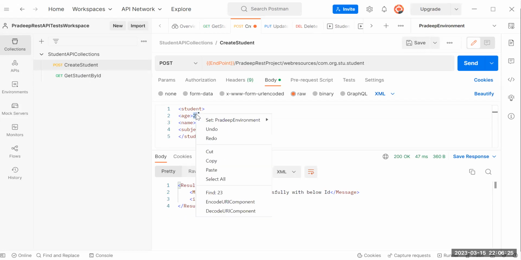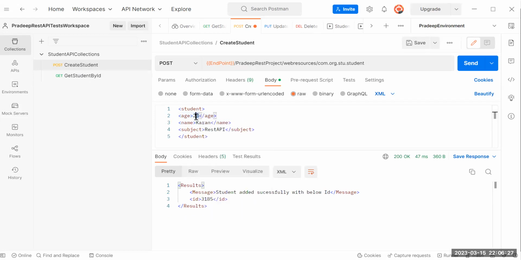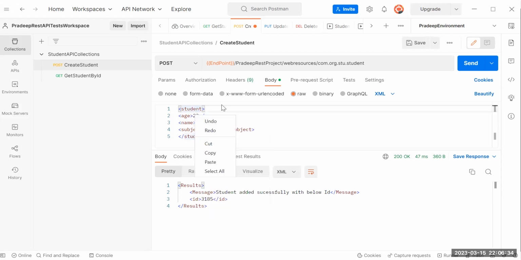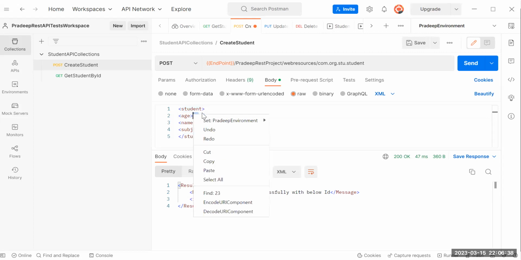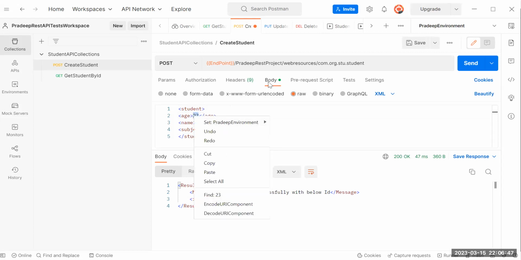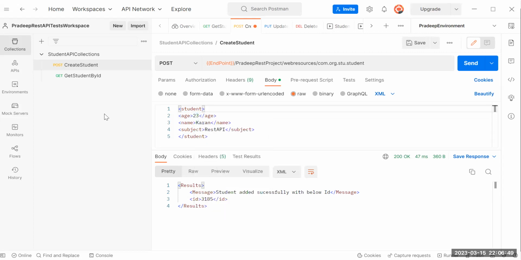So let me show you how you can do it. Simply do one thing. Let me highlight it. It should give the option to create an environment variable. Sometimes it gives it, sometimes it doesn't. Let me click endpoint, because I've seen sometimes it gives this one. Okay, if it is not given, don't worry. You can do one thing.